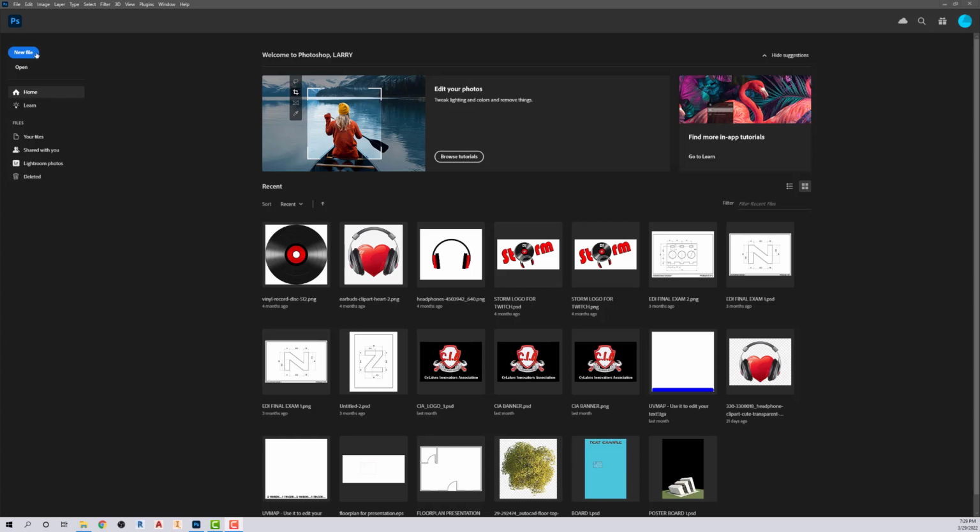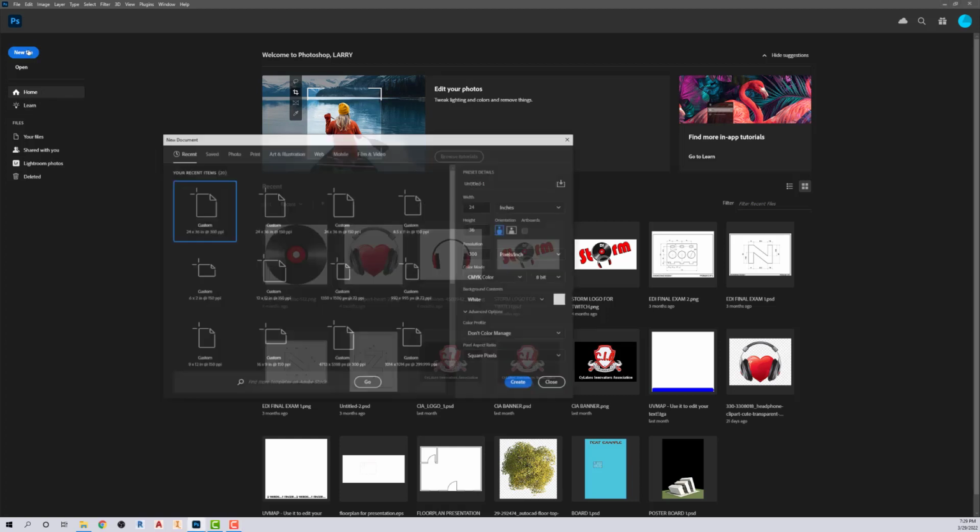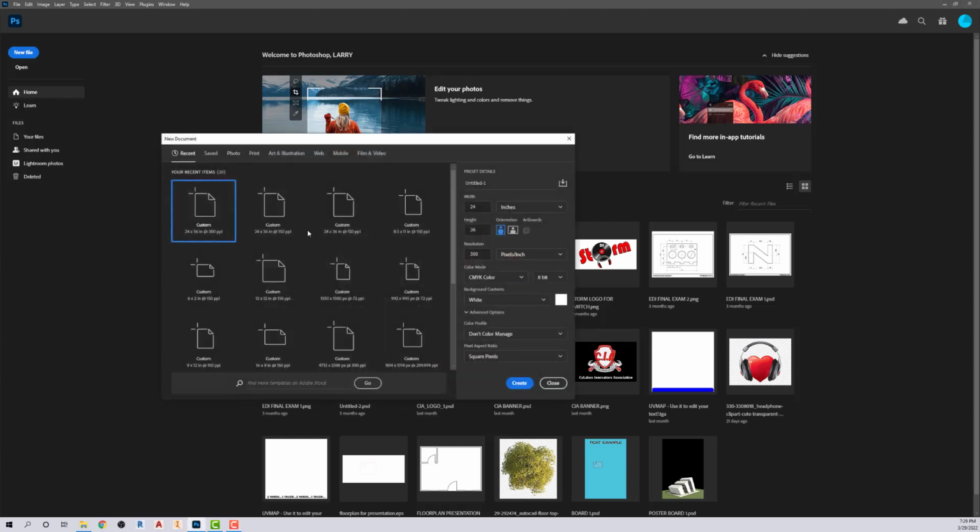I'm going to go to New File. I have a custom size, so I already have it set up at 24 inches by 36 inches. The resolution is 300, and it's CMYK. For the background, I'm going to leave that as transparent, and then I'm going to hit Create.